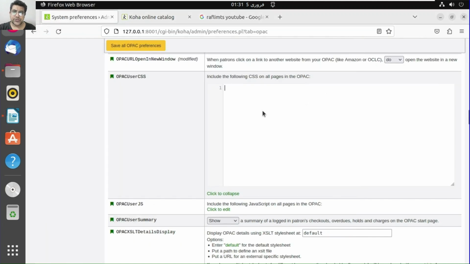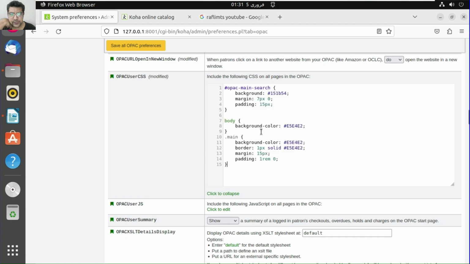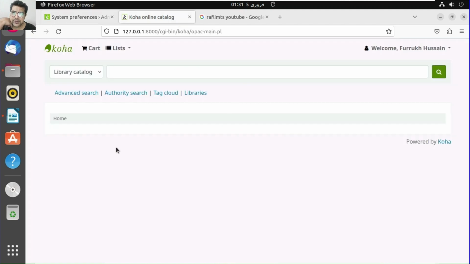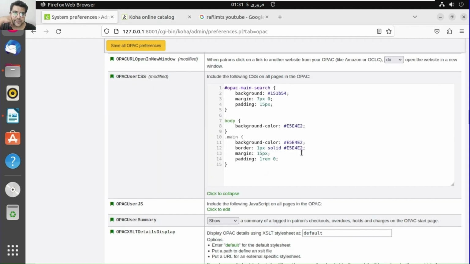This CSS is about to change the color of the OPAC main page. See, this is for the search bar. With this one, you can change the color of the search bar, and the body color and the main. This is the body outside, and this option is called the OPAC main user block. So you can change the color with this CSS. We select the same color, we can change any of the colors.